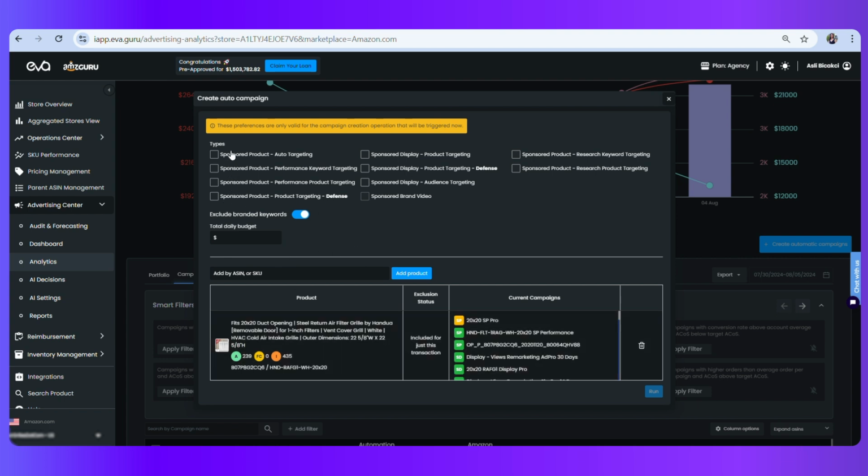If I select the Sponsored Product Auto-Targeting section, I should also give the daily budget. The total daily budget means that if I select multiple campaigns, the system divides this total daily budget according to the importance of the campaign types. Let's assume that I have a $100 budget for only one-time created campaigns, and I select only the Sponsored Product Auto-Targeting option.